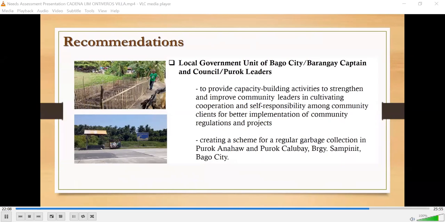Barangay Sampinit, Bago City. Worthy to mention, the photos that you actually see on the screen right now are the initial projects that our students have started based on the initial results of the study that we shared with them. This area over here used to be a site for garbage, where people would usually dump their garbage. They have converted that into a herbal and a vegetable garden.